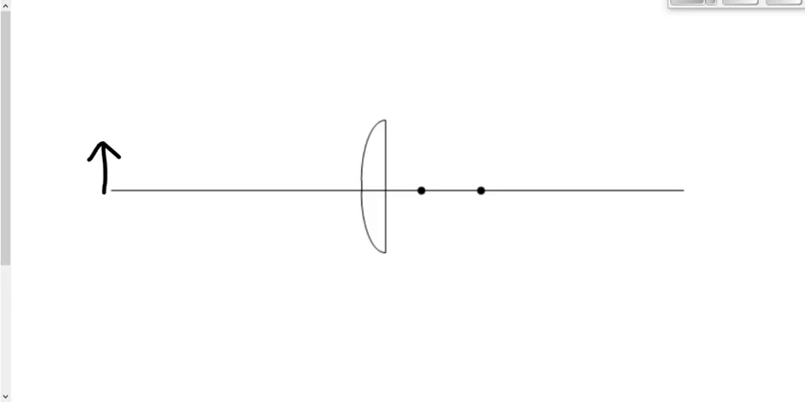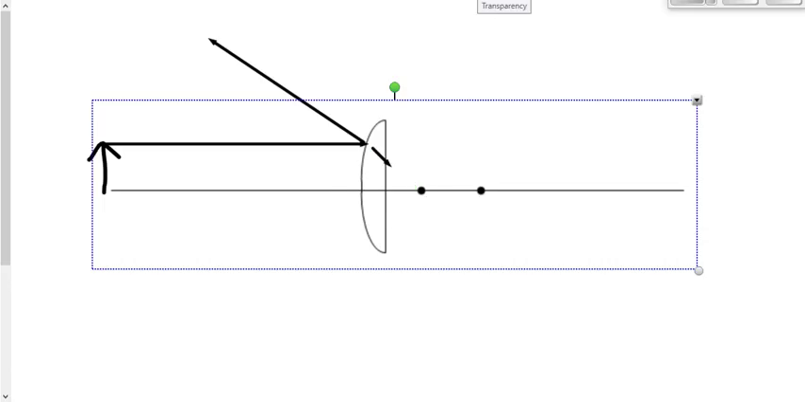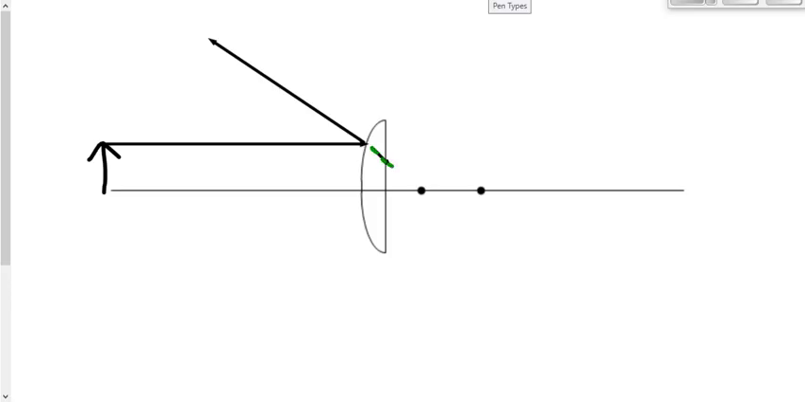Let's put our object way out here. First ray is parallel to the principal axis. It's going to diverge away from that focal point. So if we extend it back, it's going to look something like this. Extend it back, it's going to look something like this.